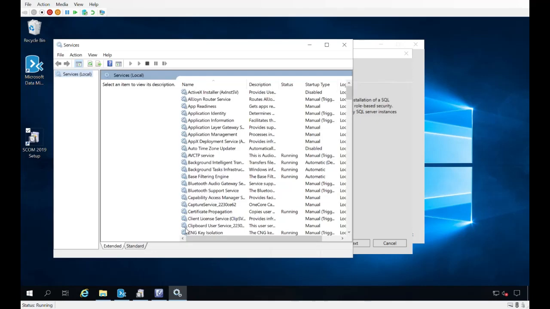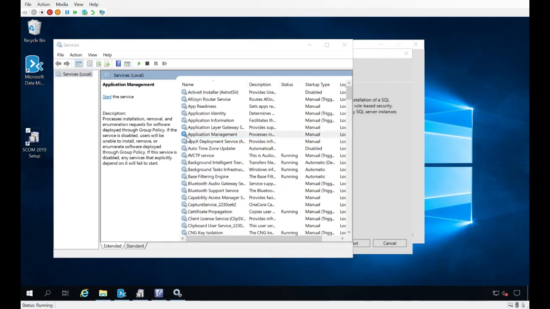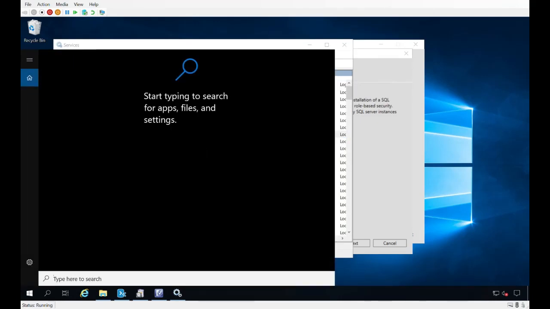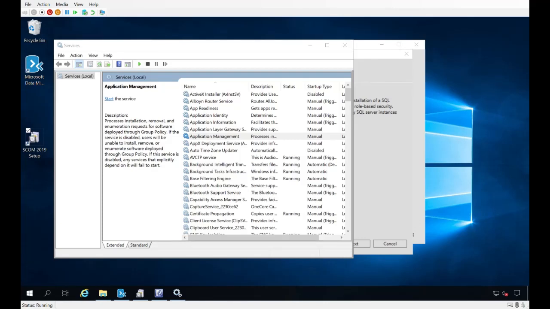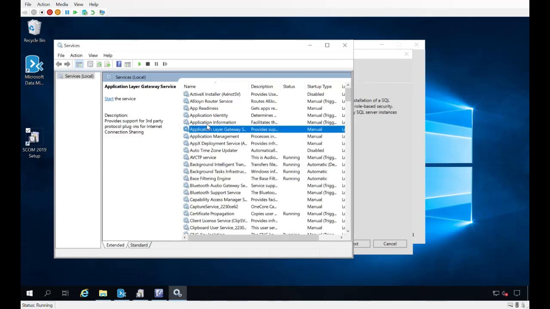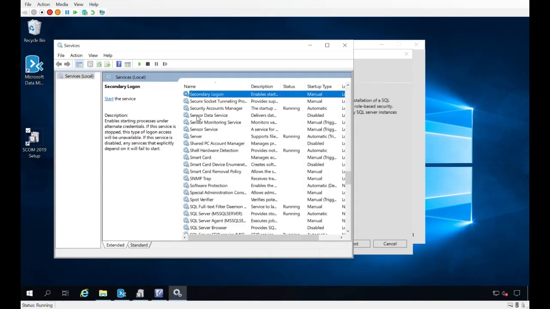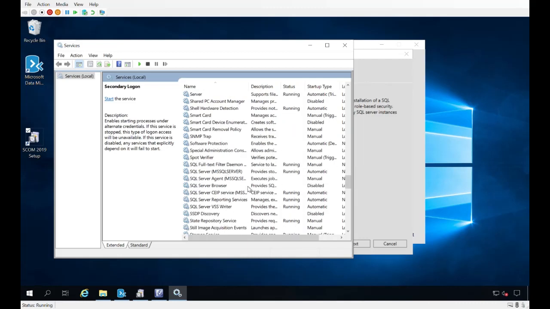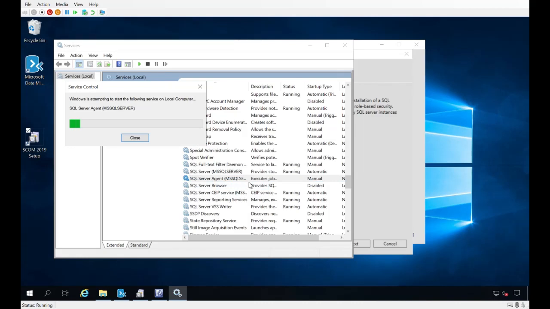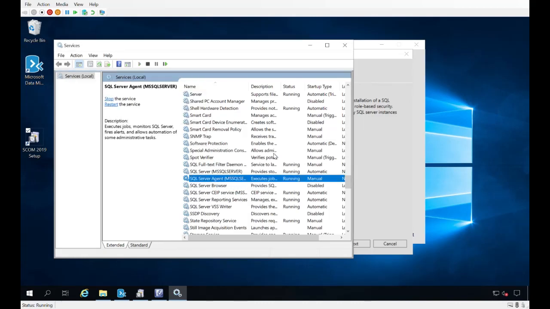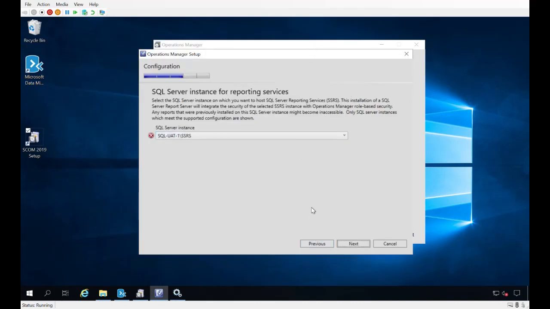Let's launch services. Back in services, we'll look for that SQL Server Agent service that it said is not running. We find it, and we see that it's not running. So let's go ahead and start that up, and jump right back over to the wizard. I'm just going to go previous, next, and then next again to have it run those pre-checks again.